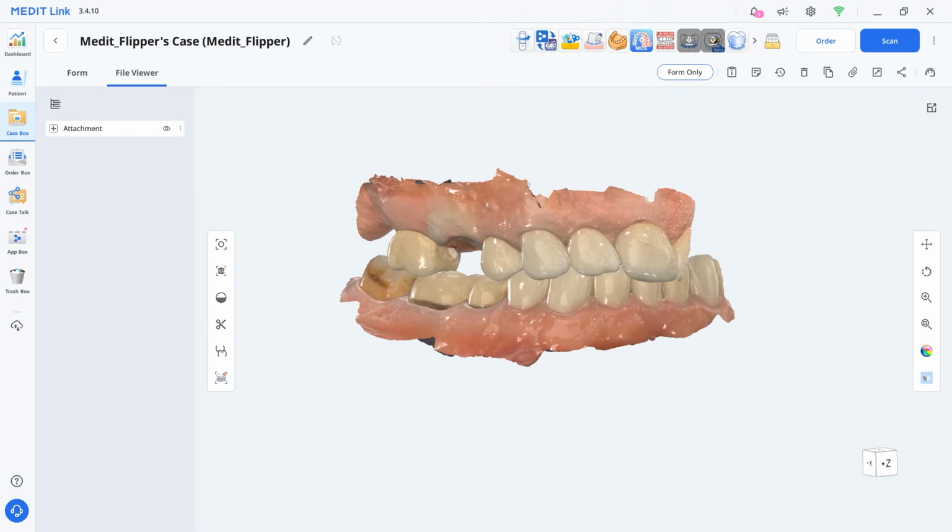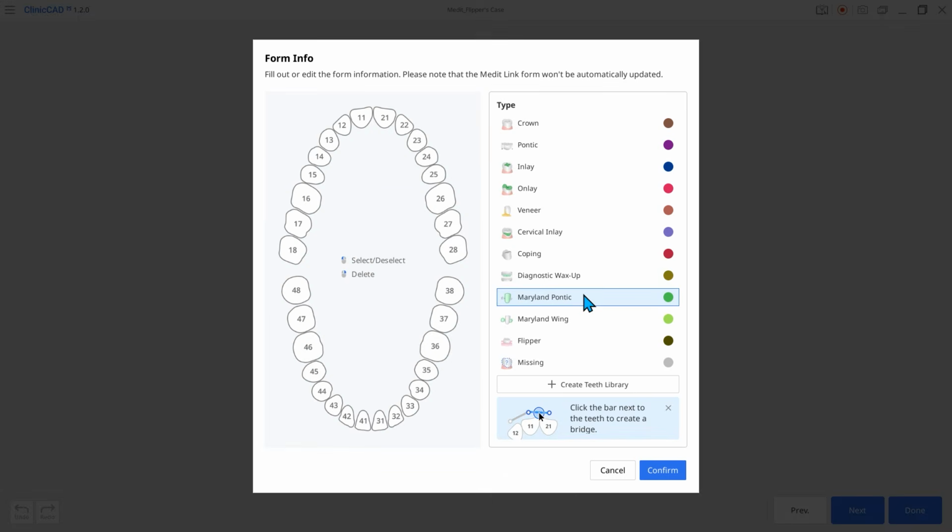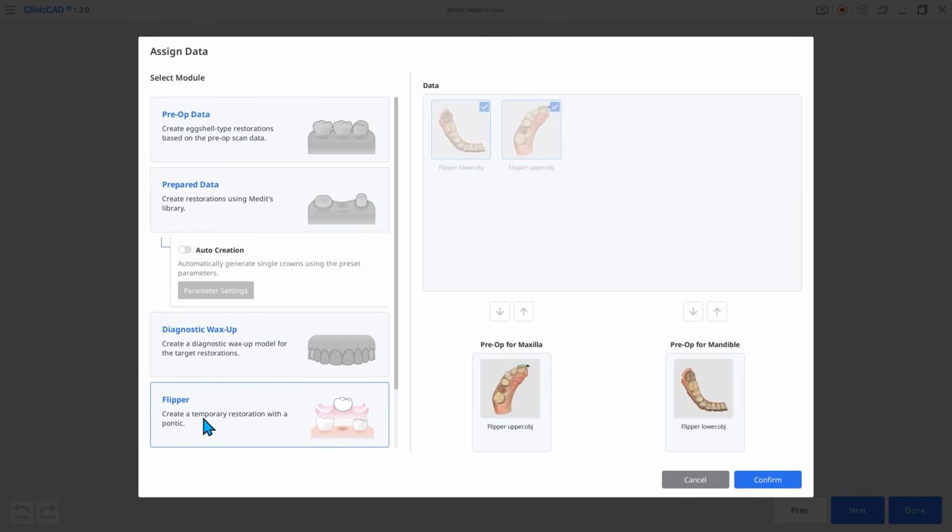Second, a flipper design feature for temporary restorations has been added, providing customized solutions optimized for various clinical situations. Run Medit ClinicCAD from Medit link. Select the desired tooth and form info and choose Flipper from type. When Flipper is selected, the Flipper mode is automatically activated.